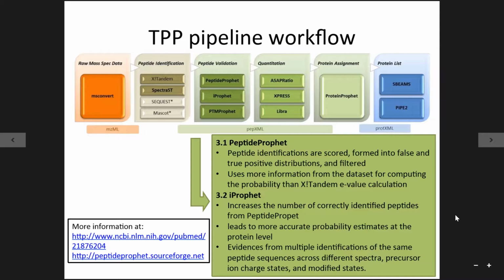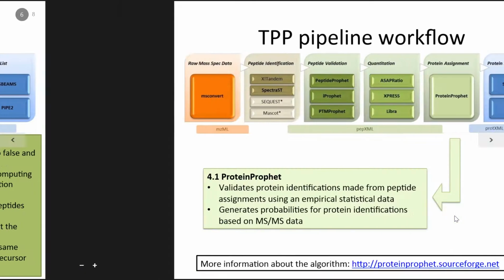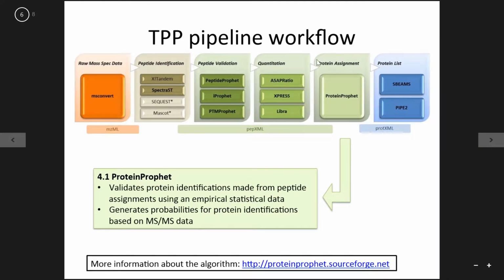And in the last step, ProteinProphet will perform the protein assignment. Protein assignment consists of identifying the proteins by merging the polypeptide identification results from PeptideProphet and iProphet. This step will use both the mass and ionic charge data combined, also known as MS/MS. This will generate the final list of identified proteins with accurate probabilities calculated for each protein classification.